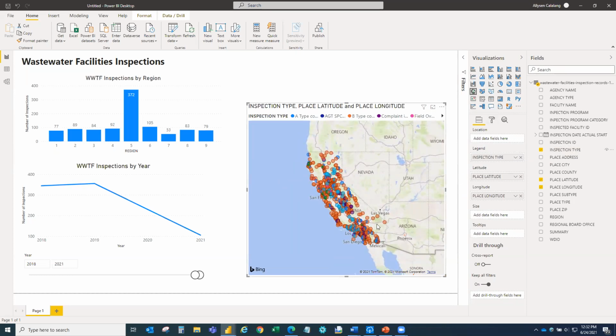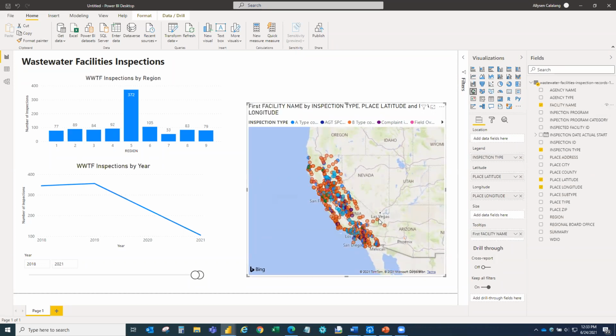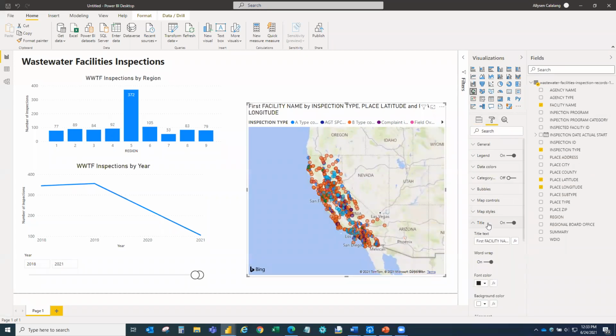That looks good. So you'll notice that when you hover over a point that there's a tooltip with some information. So the information you see now are actually just the fields that we use to create the visual. So I want to include the facility name in this tooltip. So I'll take facility name and drag it down to the tooltip section. And then you'll notice that now we have some information on the facility for that point. Okay, I'll go back to my format, change the title.